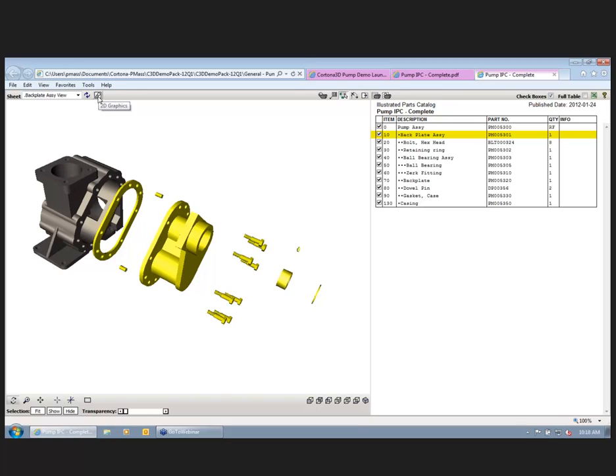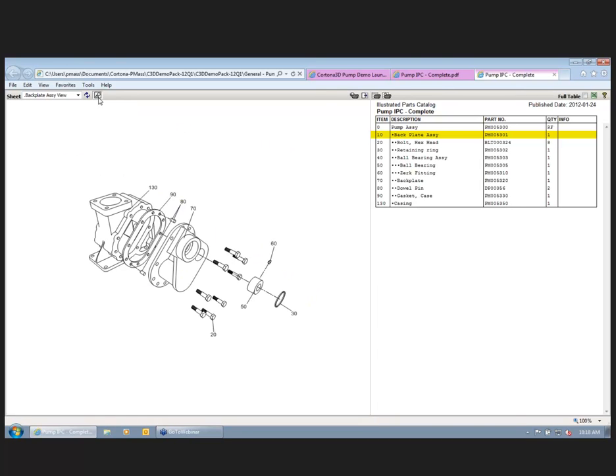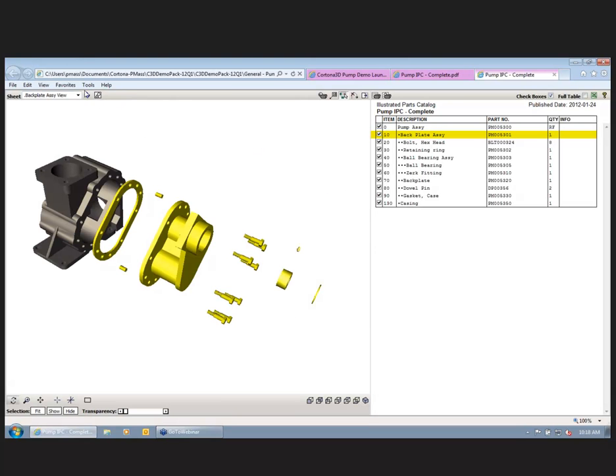If I wanted to see a 2D image of this view, all I have to do is click on the 2D graphics button, and it's going to take me to an image that was created in Cortona. This is not a CAD view. This was created actually with the rapid authoring tools, and we'll get to take a look at an example of how to create something like that as we move through the demonstration.